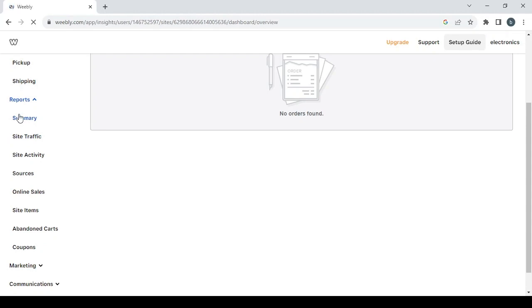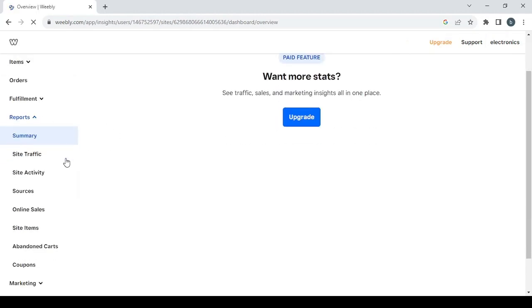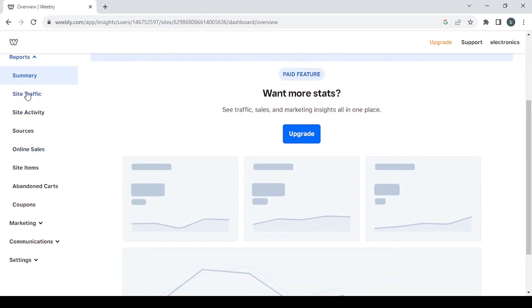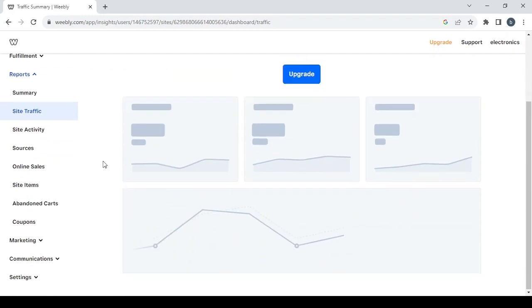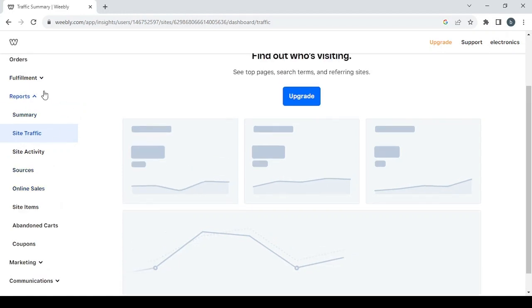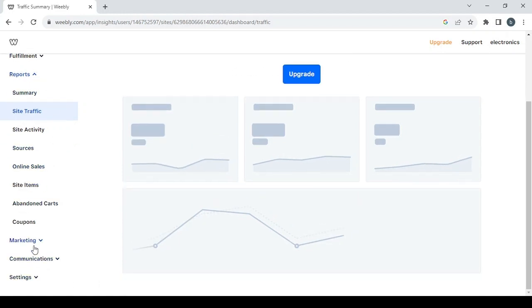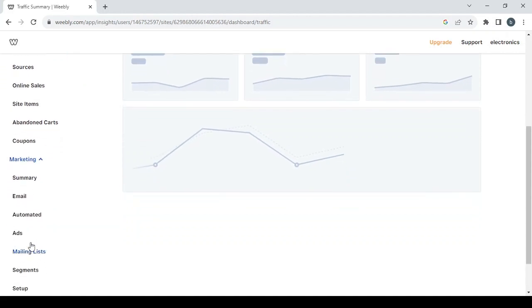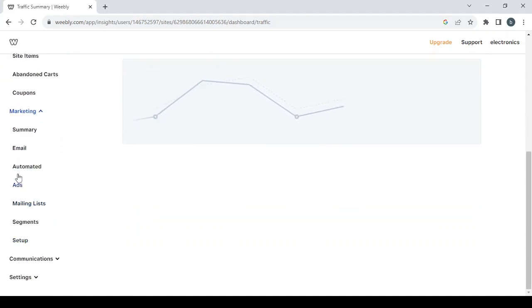So let's go through each one of them, starting with the summary. As you can see, the site's traffic, the site's activity, sources, and the online sales, basically everything related to the reports. Then we have the marketing section, and as you all know from the name, it's everything related to growing your audience, from ads to the emails to the mailing lists to the segments and stuff like that.